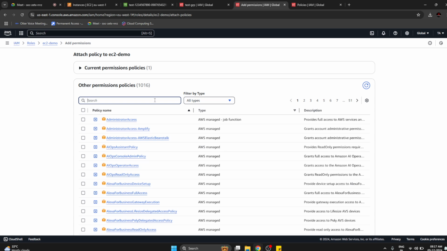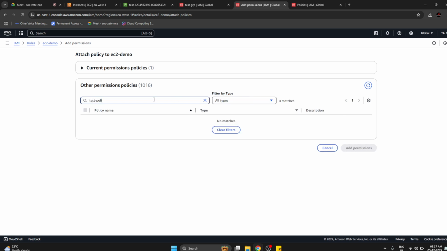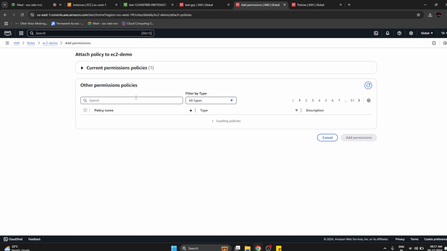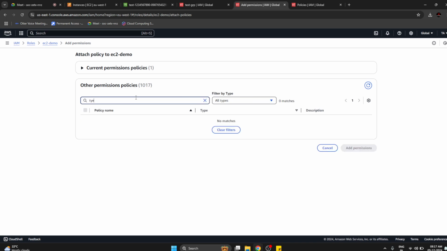What is the policy name? Test. Why is it not showing for me? I have the policy, right? Let's refresh again. It's loading. Wait a minute. See, it will take some time obviously.